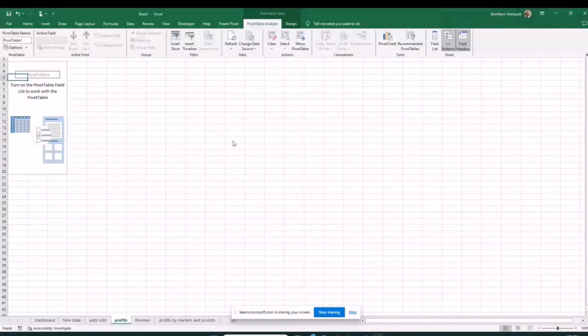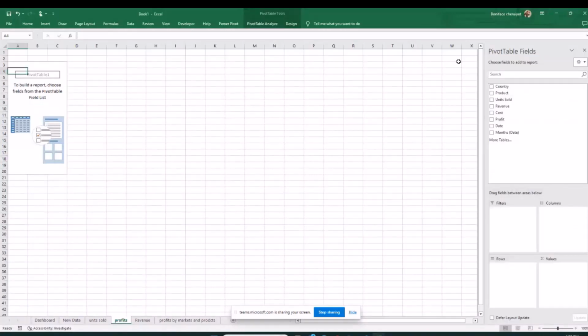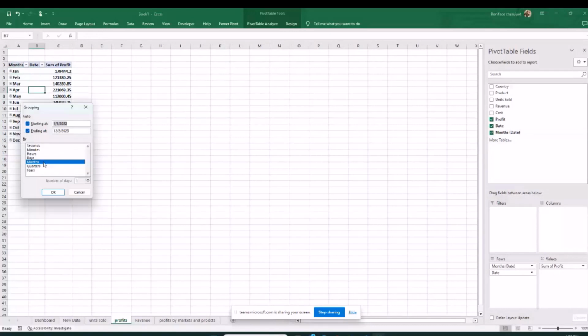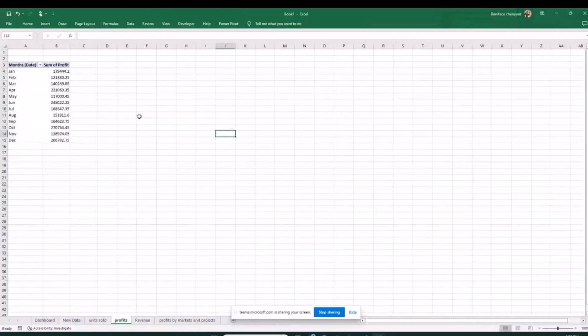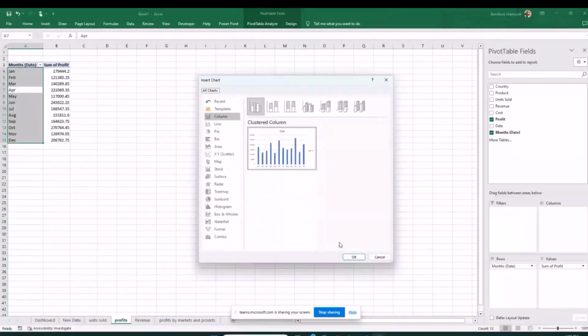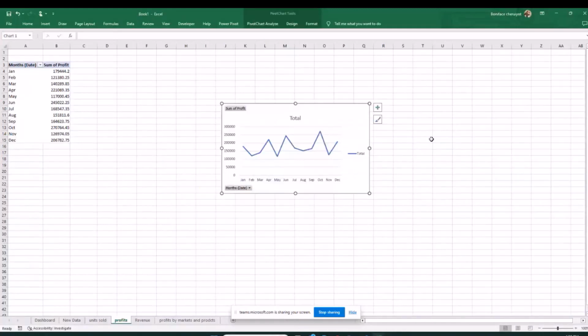From this end, I'll go to my field list. Then I want to have the profits within a given period for my company. So again, I'll group this by month. Then I can introduce a pivot chart. Basically, I'm looking at the trends in the performance of this company. That's why I'm choosing to use the line graphs. So this is the profits trend. I can call this profits trends.